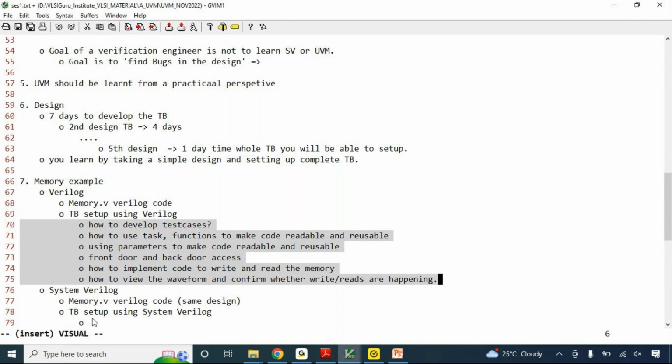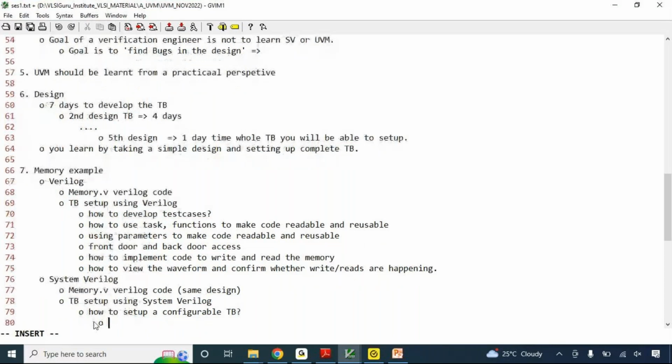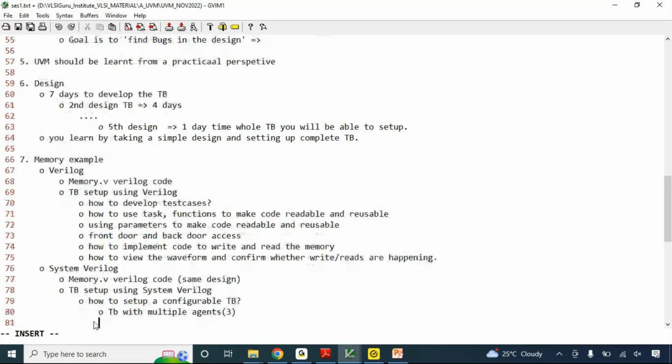We learned a few new things, like how to set up a configurable test bench. What is meant by configurable test bench? Multiple agents, a test bench with multiple agents. Do you remember how many agents we created in our memory test bench in SystemVerilog? Three agents. What else did we learn? Then how to use semaphore for inter-process synchronization.